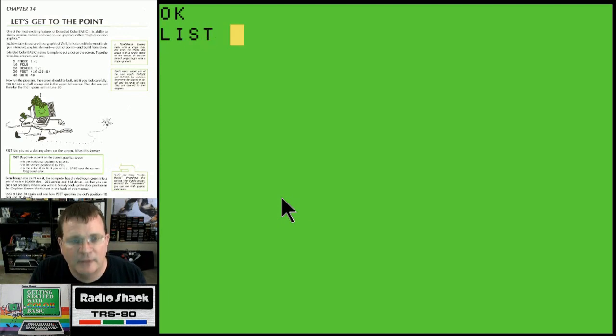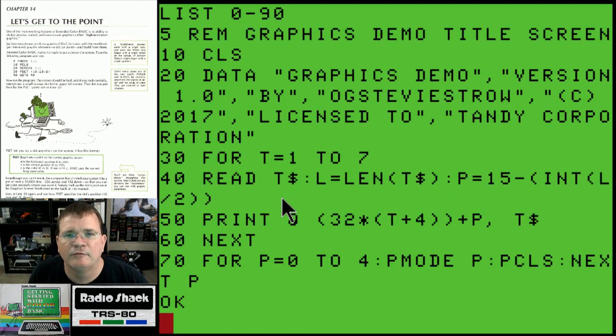So let's list this thing out in little chunks here. We're going to list 0 through 90. Here's the first part of the program, and I've added one more line of text into my data statement here because, as we go through this program, I want to keep adding on to it, so I want to be able to track the versions.